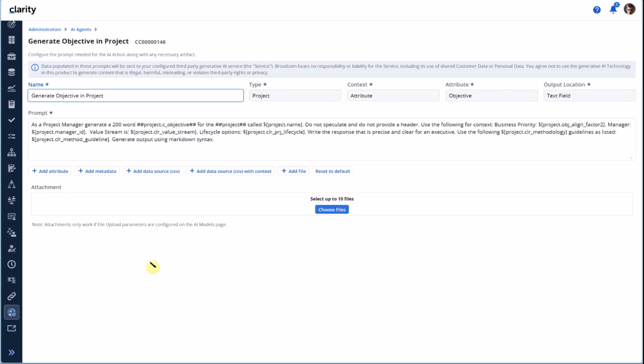At that point, there is no chat panel, there is no ability for a user to interact, so there's really no need for a follow-up prompt. Hence, we don't need the follow-up prompt to be defined. So that is no longer available if you have context attribute and the output location is text field.